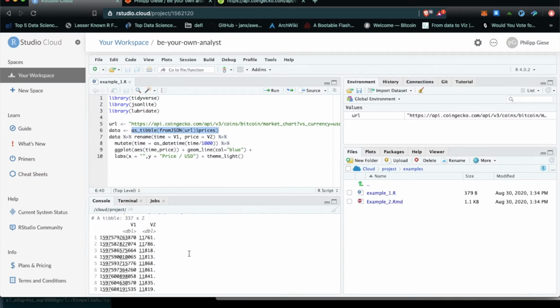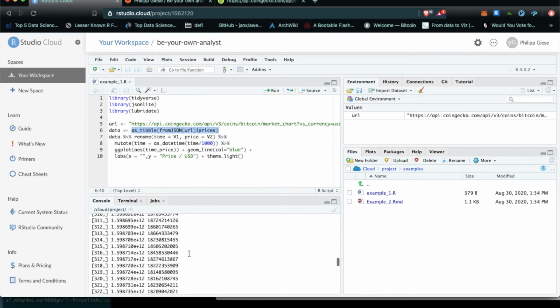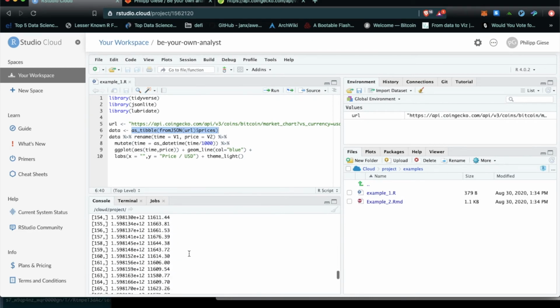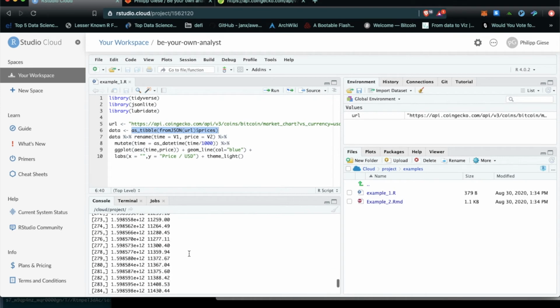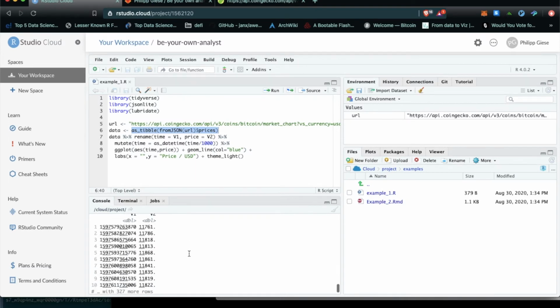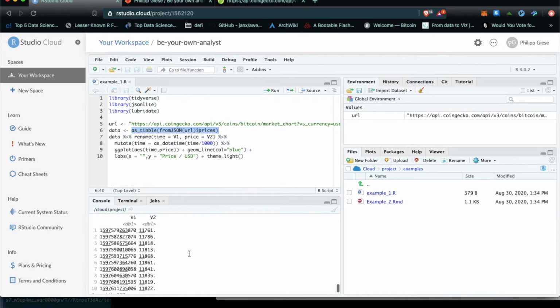So what does a tibble do? Before we used a tibble, we had a huge table which goes on and on and on, and oftentimes that might be a little bit unhandy. So sometimes it's quite nice to see only the first 10 rows or something like that. That is something which you can do with a tibble. But what is much more important is that the tibble is the native data structure for the tidyverse.